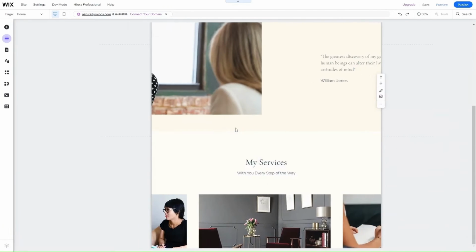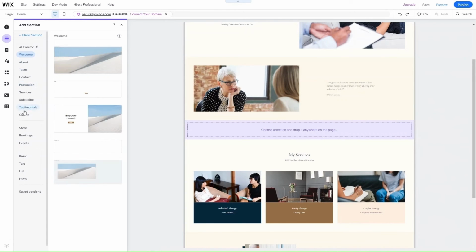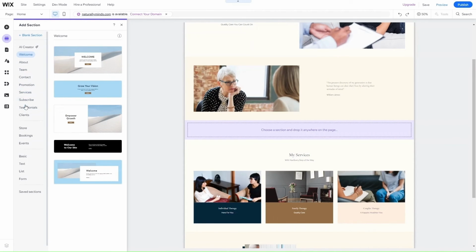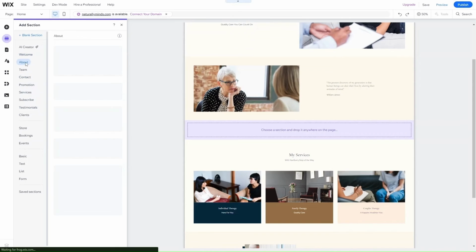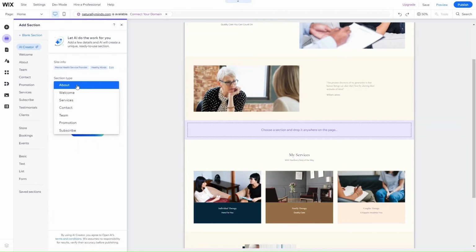So if you click on add section in between these two sections here, you can see that we can add new sections that are already pre-designed. There are different types of sections if you want an about section, a team section, a contact section, etc. You can also add a blank section, and this will add a completely blank section that we can populate with elements, or we can use the AI creator, and we can ask the AI to create the layout for us. It just depends on what we add to it.